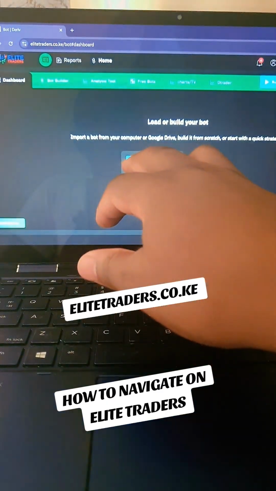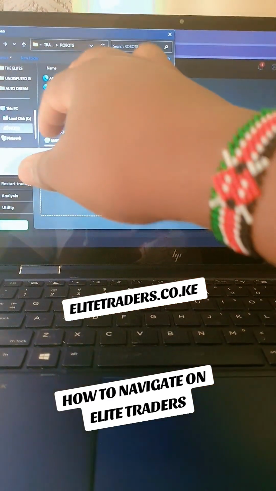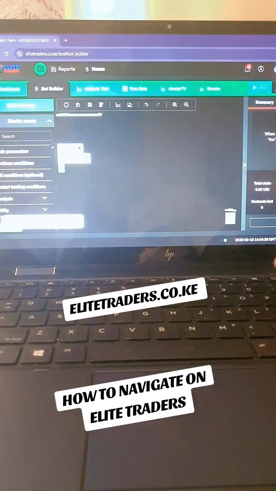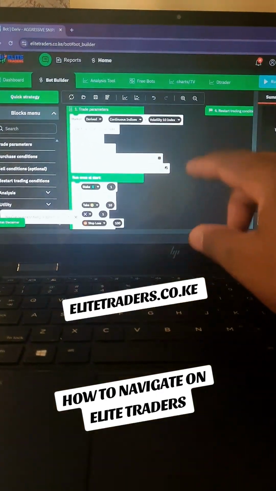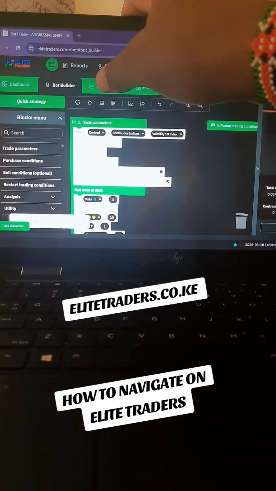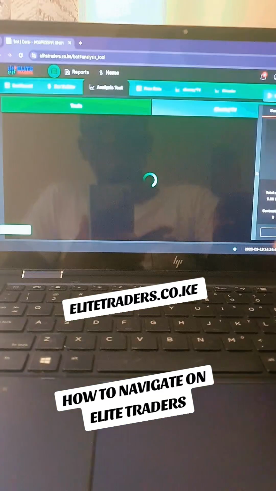Let me just upload one so that at least you can see how you do it. Aggressive sniper, then just open this, and the even odd robot that I'm working on. I'll actually make it available on this website. The next thing we have is the analysis tool. We have the bot, now let's go to the analysis tool.